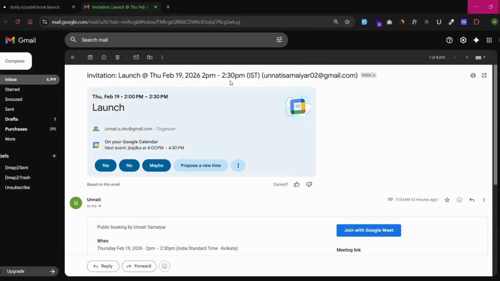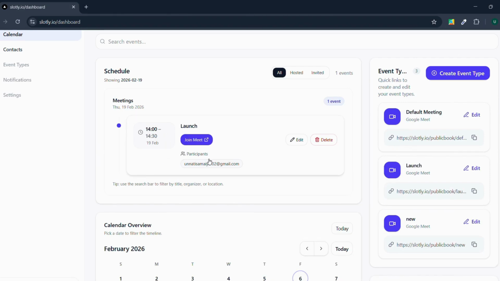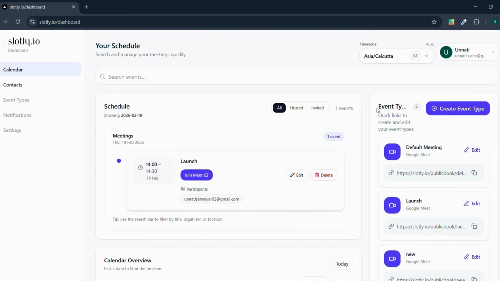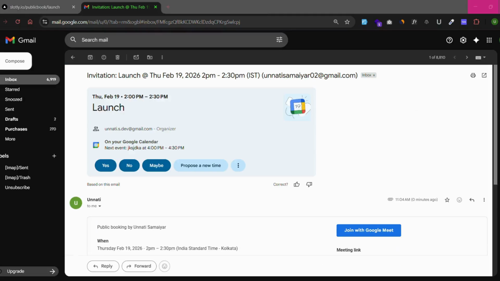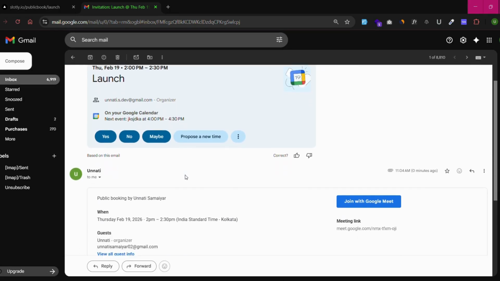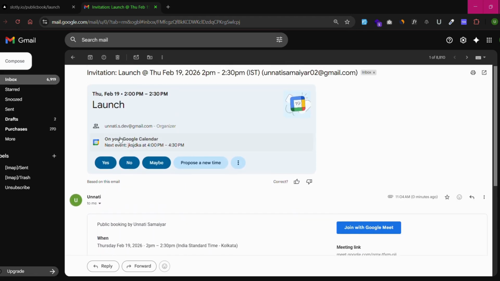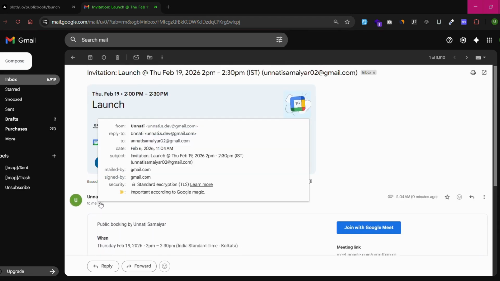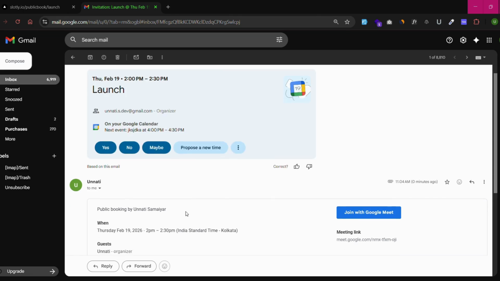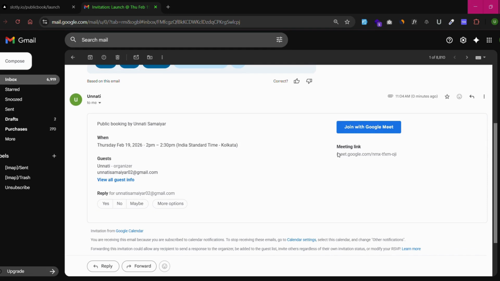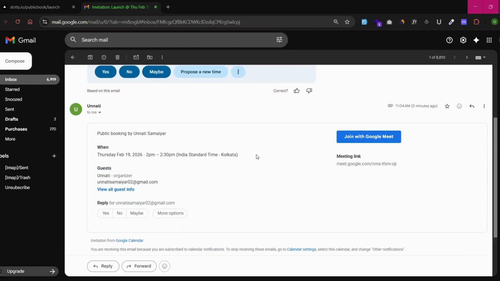After the guest confirms the booking, the meeting appears on the host dashboard. This shows that the booking was successful. At this stage, Slotly creates a calendar event in the host Google Calendar. This is done using the calendar permissions approved by the user. The created event includes meeting date and time, event name, participant details, and Google Meet meeting link. The host can view, edit, or cancel the meeting from the dashboard. The meeting is also synchronized with Google Calendar.